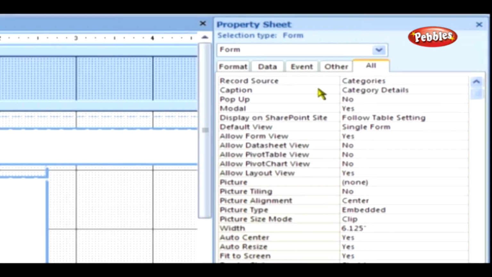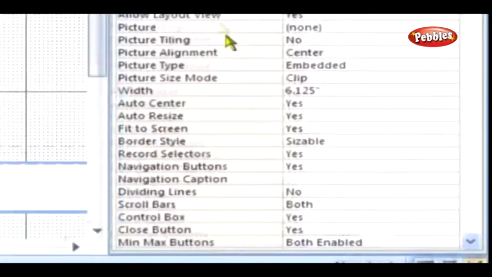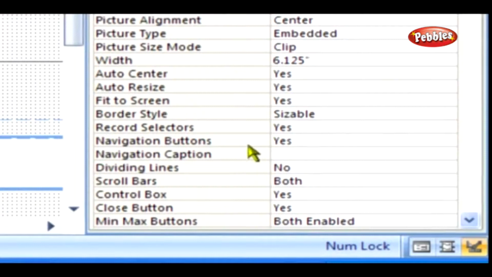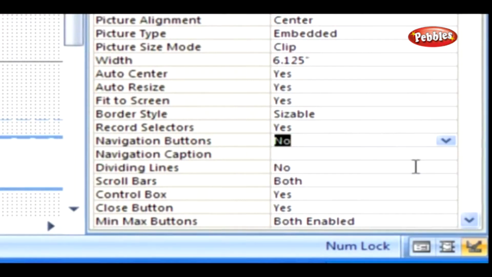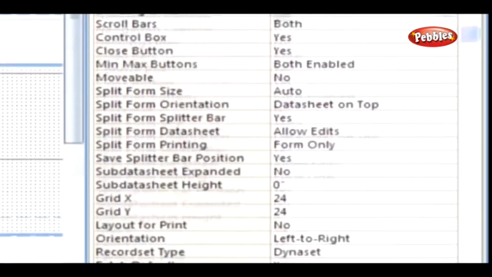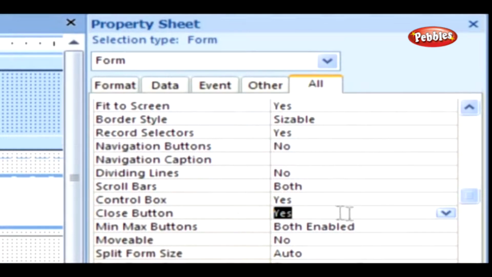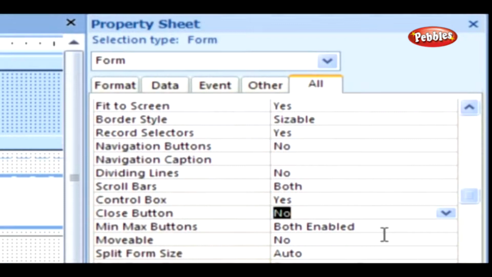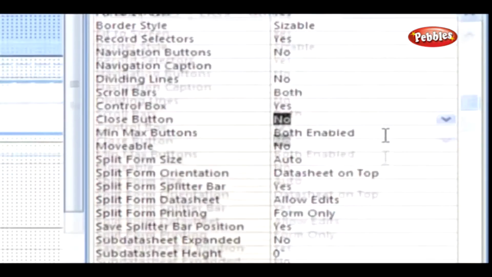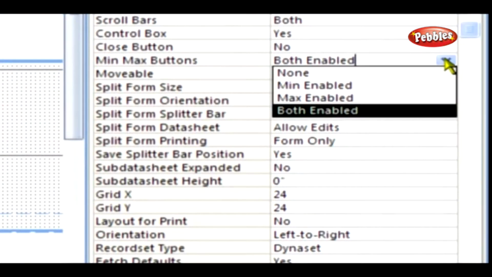If you don't want the navigation buttons, simply set the Navigation Buttons property to No, and Access 2007 removes them when viewing the form in the Form view. If you don't want the Close button, simply set the Close Button property to No. Similarly, property values are available for the Min and Max buttons as well. You can see them on screen. Explore these options at your own ease.